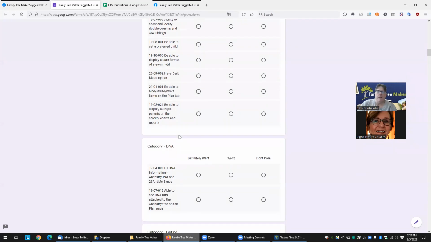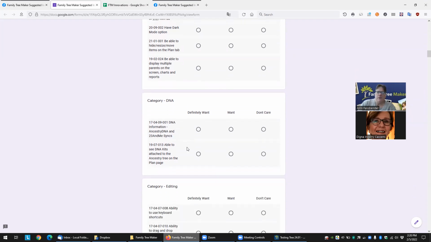Oh, and then be able to display multiple parents on screens, charts, and reports. Because right now, the only report where it can show multiple sets of parents is the parentage report. So if you've got an adopted and biological parents, to be able to somehow see them both.